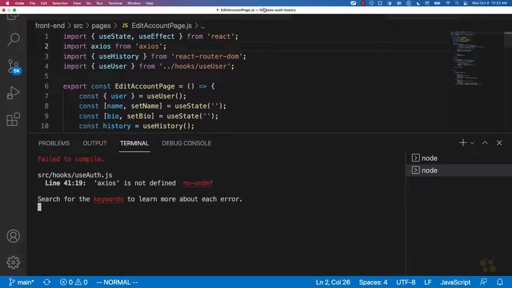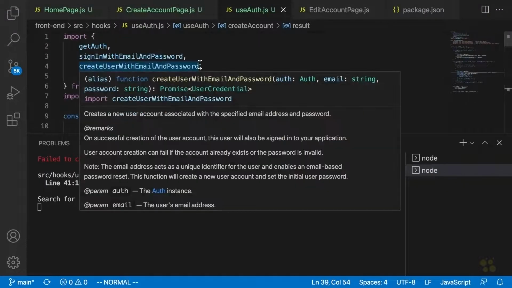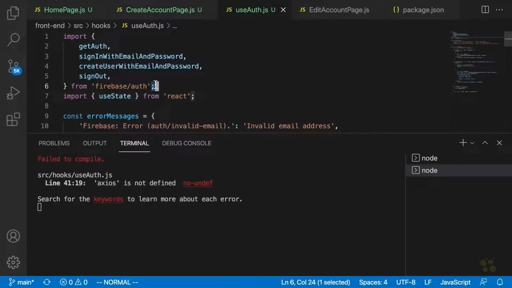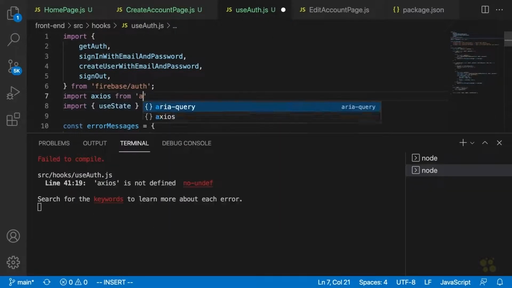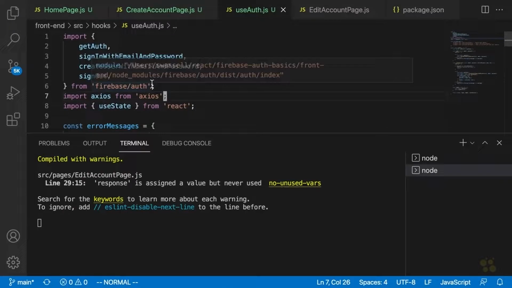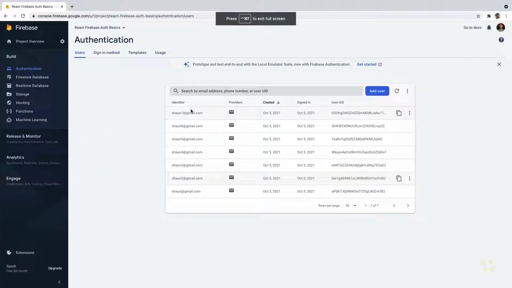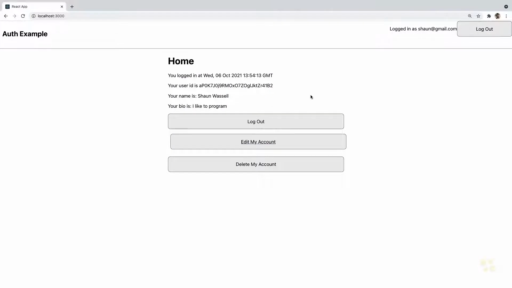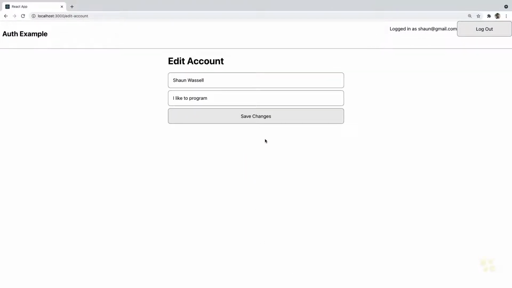Okay, and we have to do the same thing in useAuth. We're just going to say up here at the top, import axios from axios. All right, that got rid of all of our errors, so let's go check our edit account page and see if that's successfully loading all of our data. So we're going to go to edit my account, and sure enough, we see that Sean Wassell and I like to program are both inside of there.